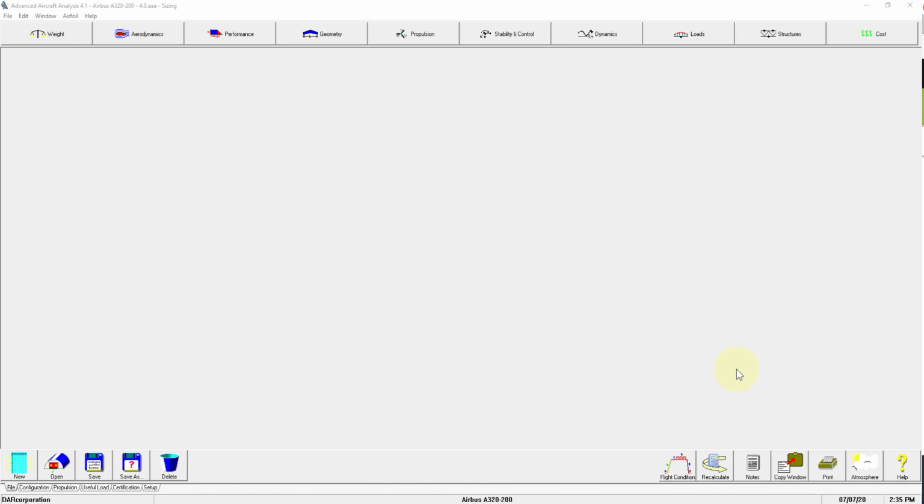This tutorial explains the graphical user interface of Advanced Aircraft Analysis. On the top, we start with the window information, where the program name, program version, aircraft file, and the flight condition are being shown.